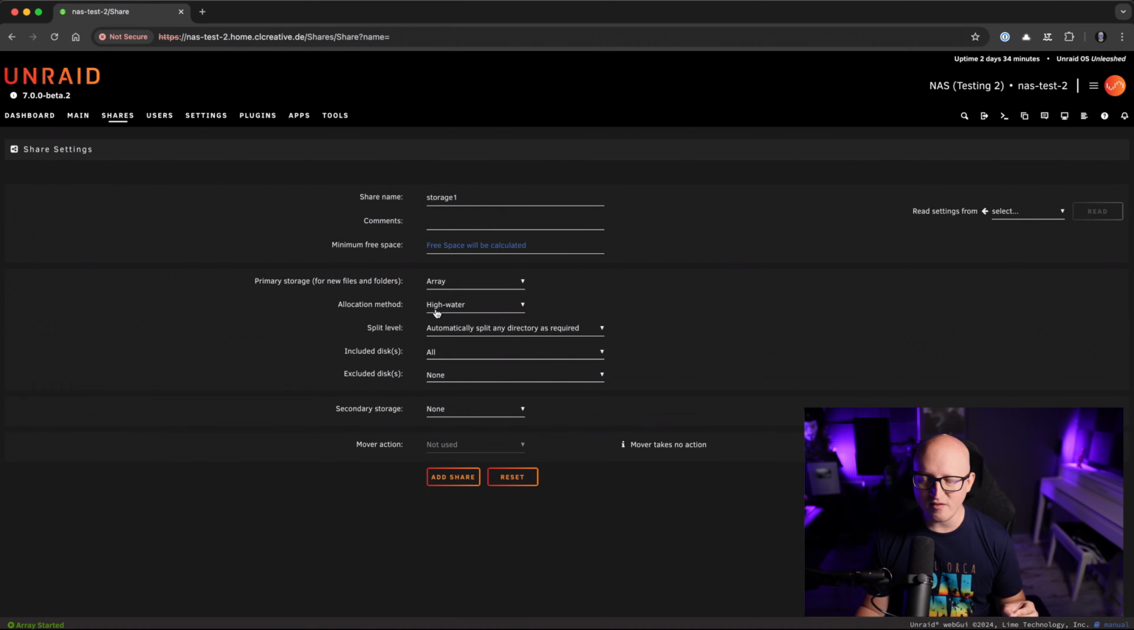So this means it's beginning to write the data to the disk with the most available space until it reaches a threshold, and then it moves to the next disk. And the thresholds are somehow based on the size of the largest disk in the array. Again, I'm not going into too much detail. I'm also not an expert in this, but just know that the high water is generally the default and the recommended option for efficient management of disk space.